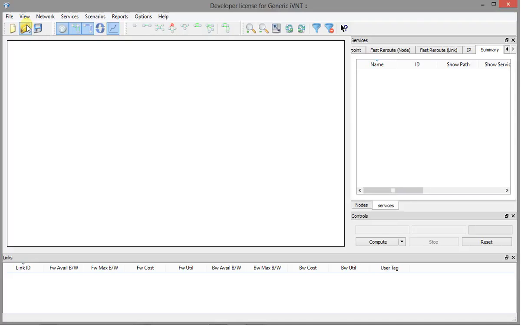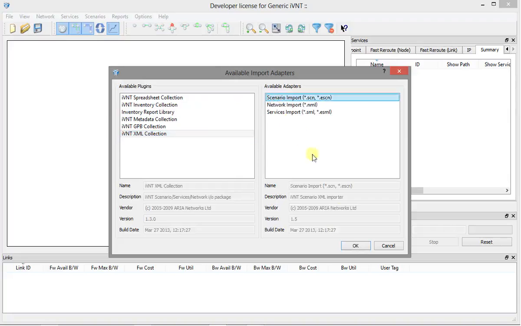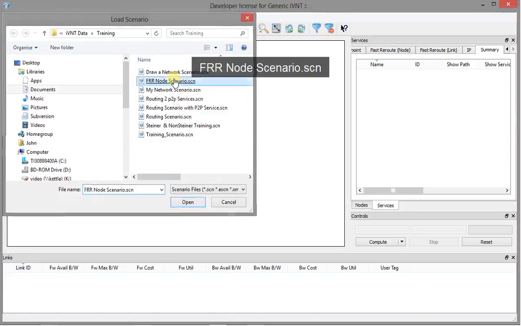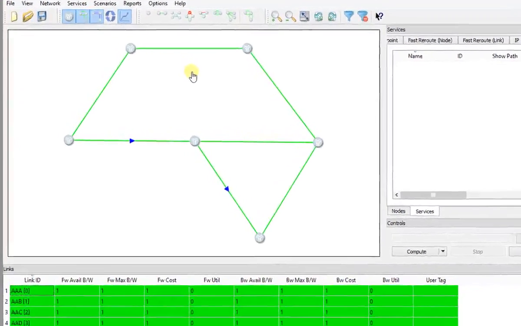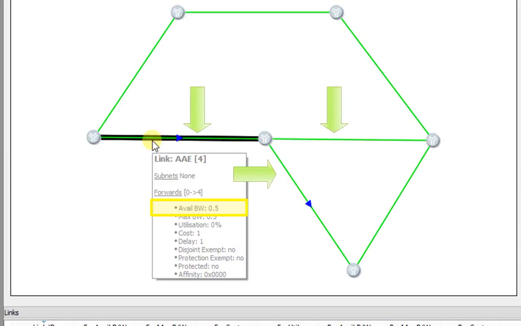A scenario file is provided so that you can try out this exercise. It's called frrnodescenario.scn. I'm loading it up, ready to begin. All the links have a bandwidth of 1 available, except for these three. They have only half the capacity.